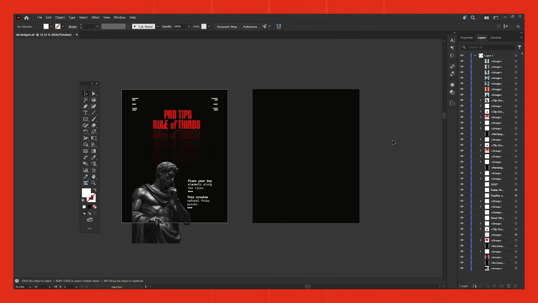We are inside Adobe Illustrator. On the left side you can see the bad design. On the right I'm going to be redesigning this by using rule of thirds, so that you'll know the clear difference in how we can use the rule of thirds.